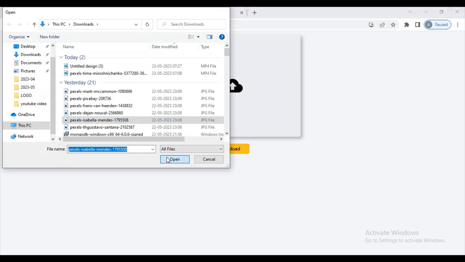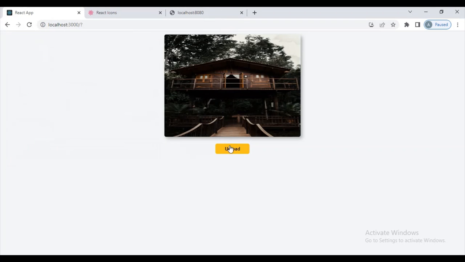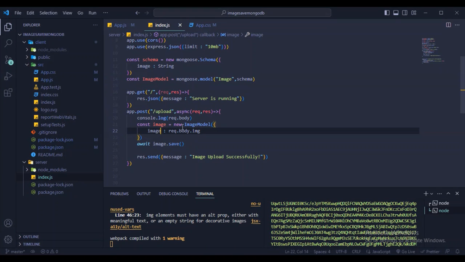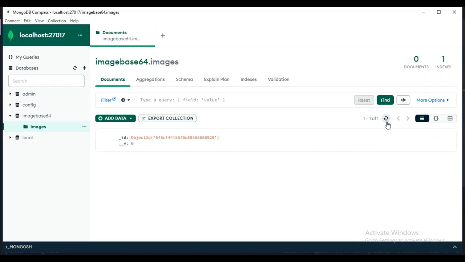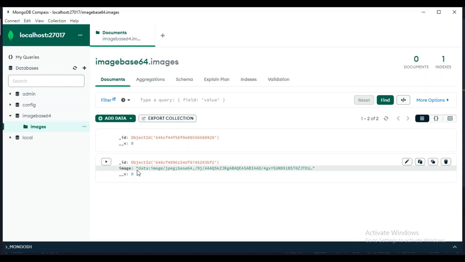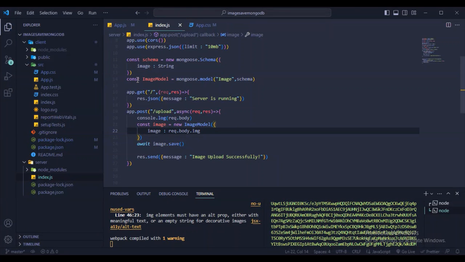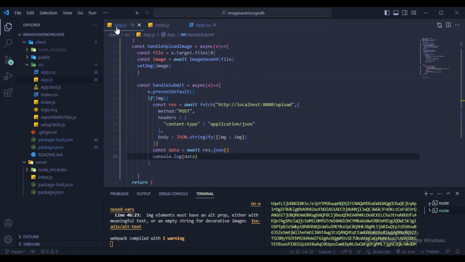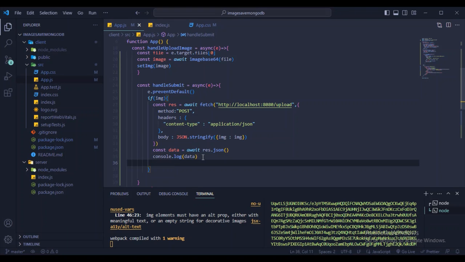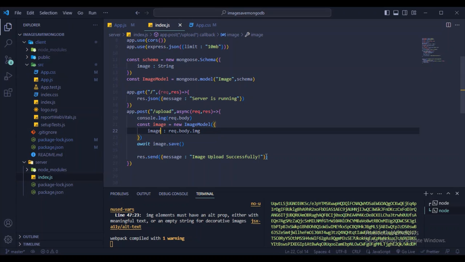Select, yeah, and now click on upload. Upload is successful. I was not giving a message if the upload is successful, so first of all I will check in Mongo by refreshing the page. Now see, the image is stored in Mongo. And when this image is uploaded, then I will empty this one. For that, I will go to the index.js file. If this response is there, I will also send one more thing, which will be the success.